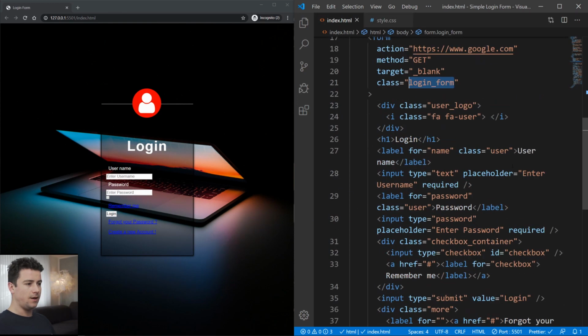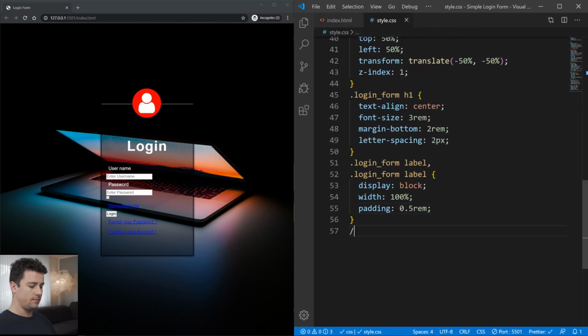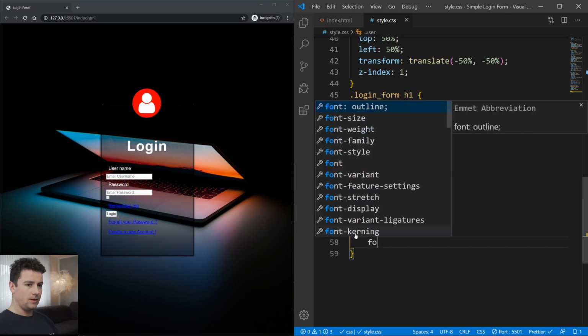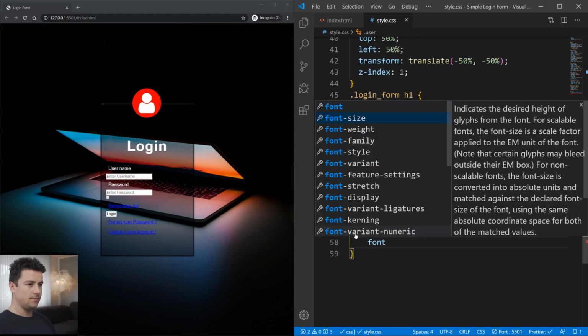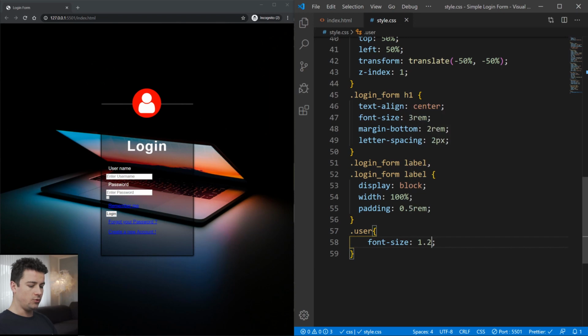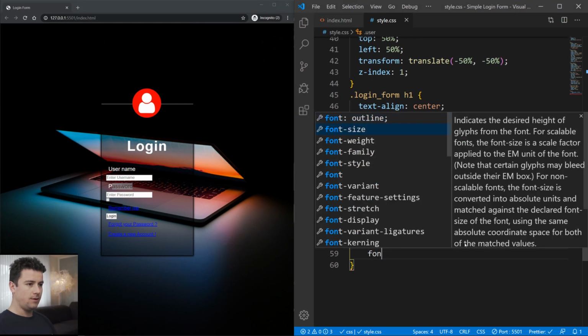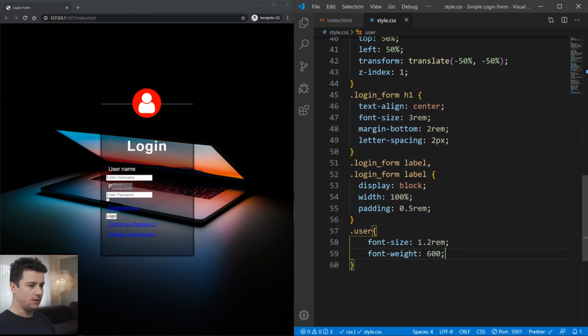Now let's take the class of user and let's increase its font size to 1.2 rem. So these 2 labels, and let's give them a font weight of 600.